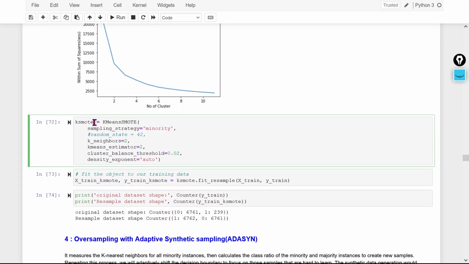Same thing, I am creating the object. In the object I am using the minority strategy. Then k-means estimator is equal to 2, which means I am using 2 clusters. Then cluster balance threshold, how we can make a balance. So for that I am using 0.2 and density exponent is R2.